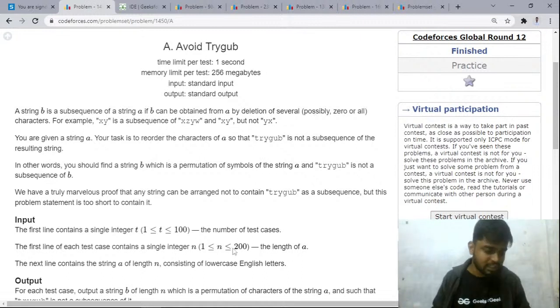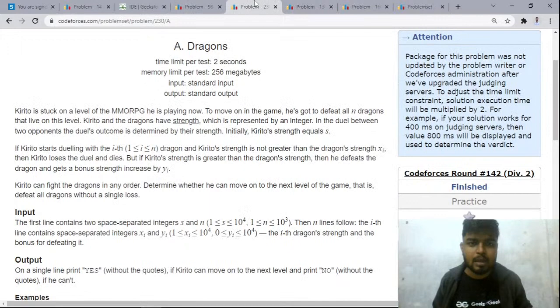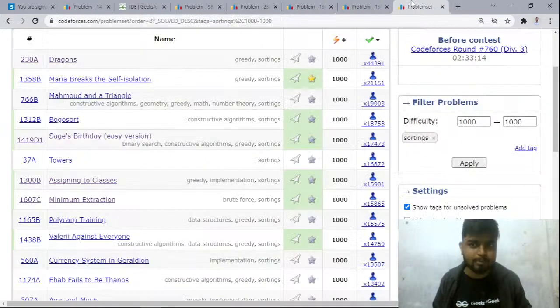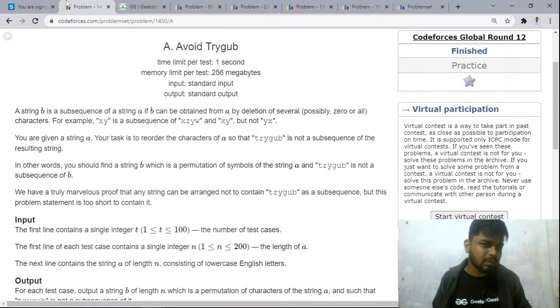Just to tell you which problems we'll be solving. This is one problem, avoid triangle, and another problem is game. Then we have dragons. If we have some time, we can also discuss these problems that I have picked. I'm not sure whether we'll be able to solve them all, but since we have been doing the problem solving part for a lot of days now, I think we might be able to take 4 or 5 problems. Based on that, I have kept some problems on buffer.